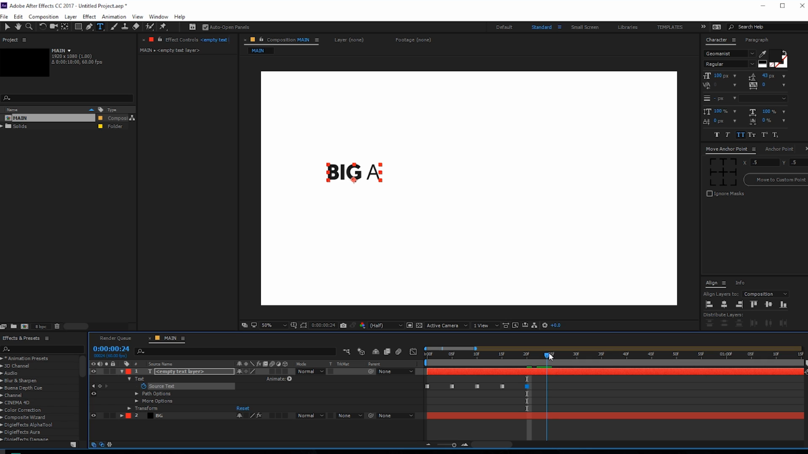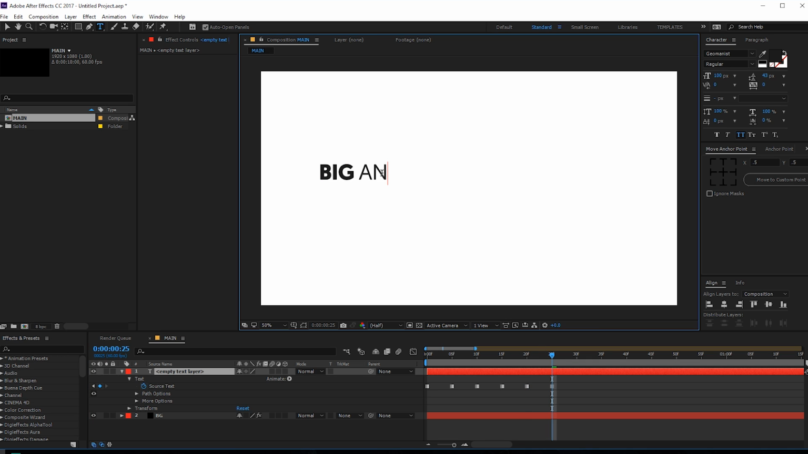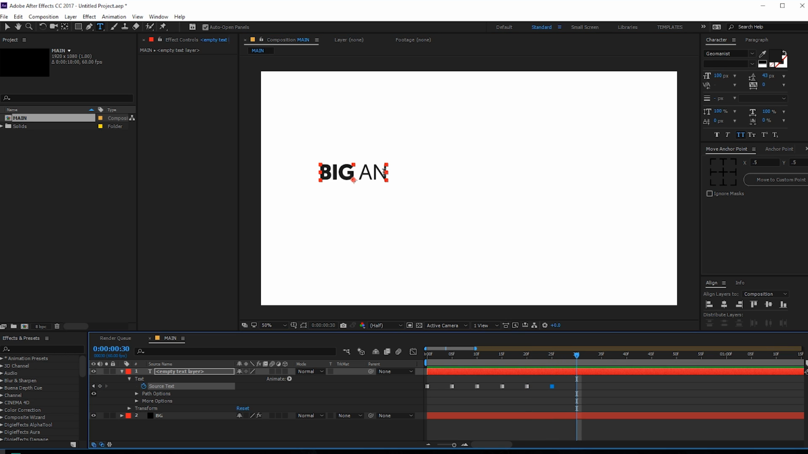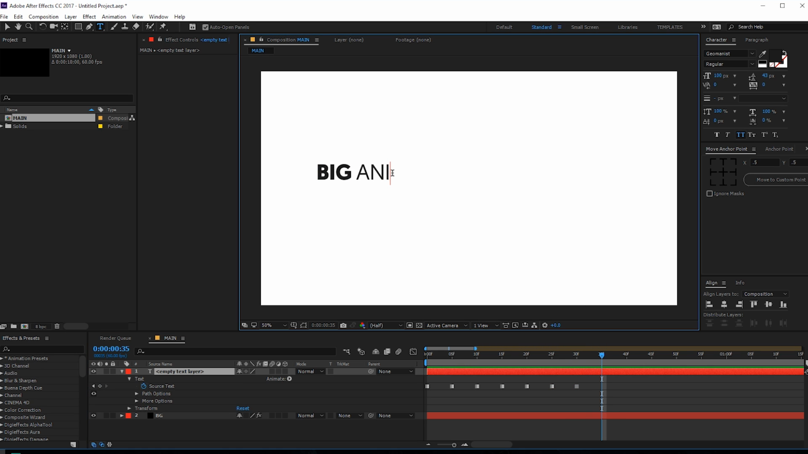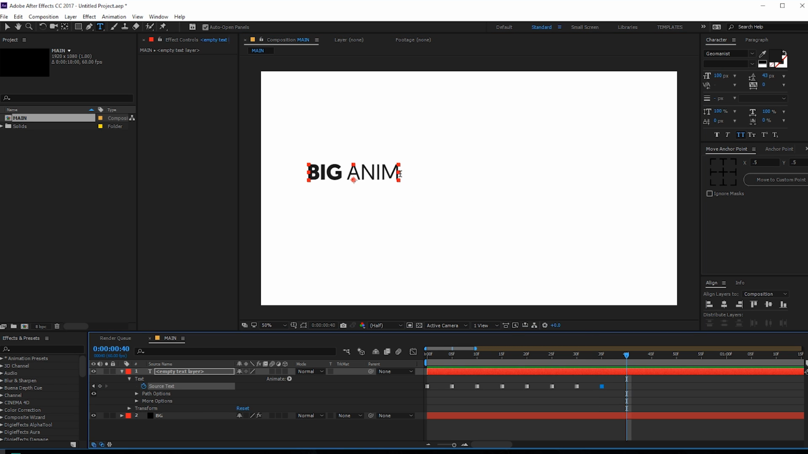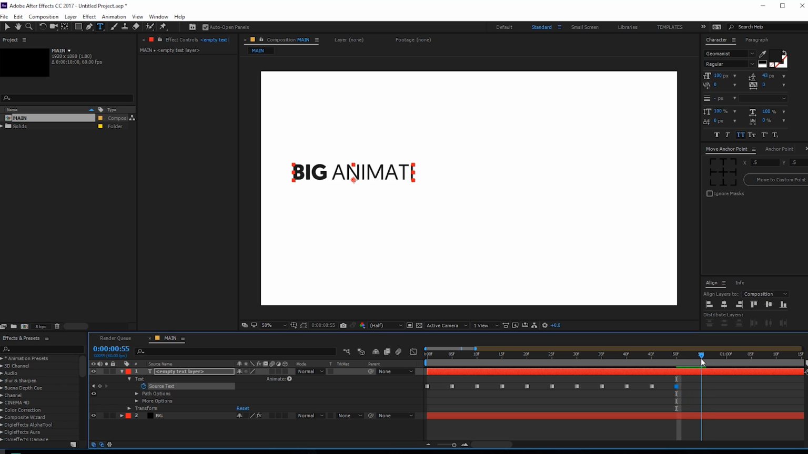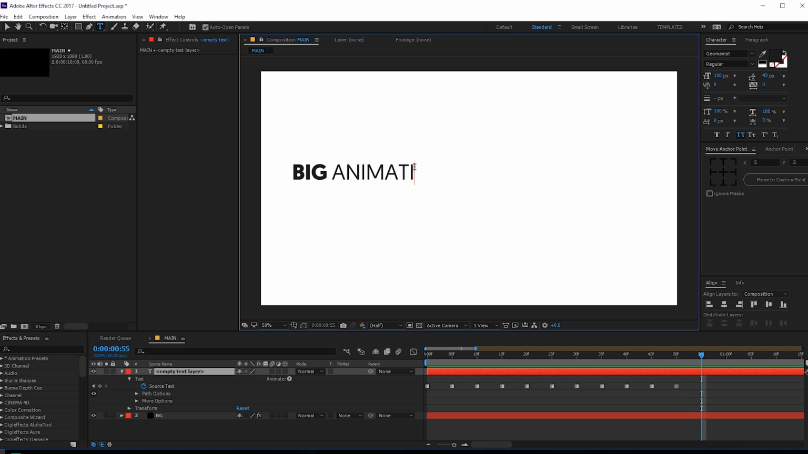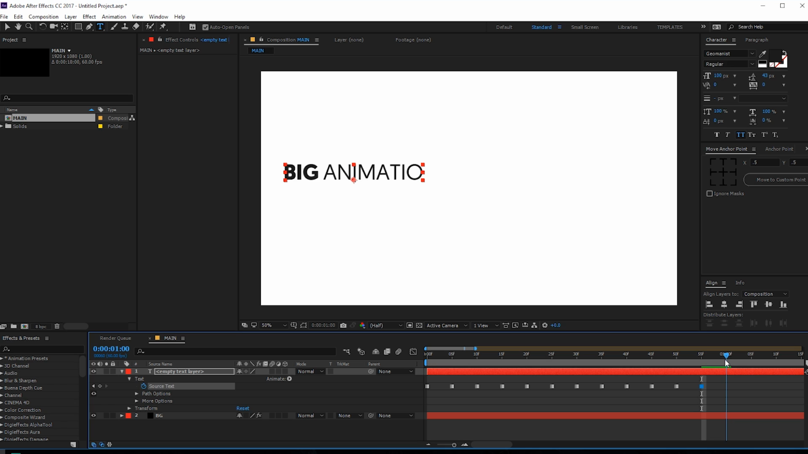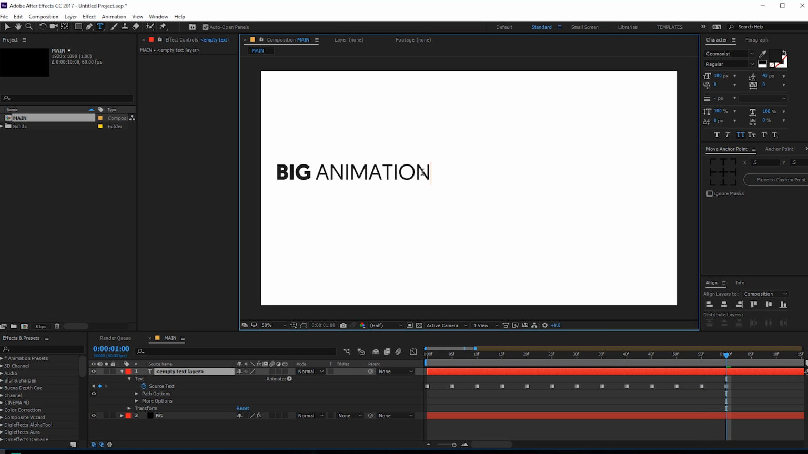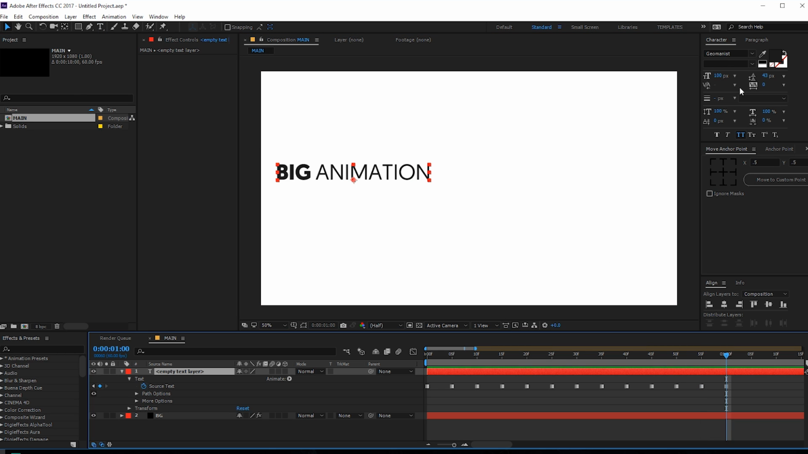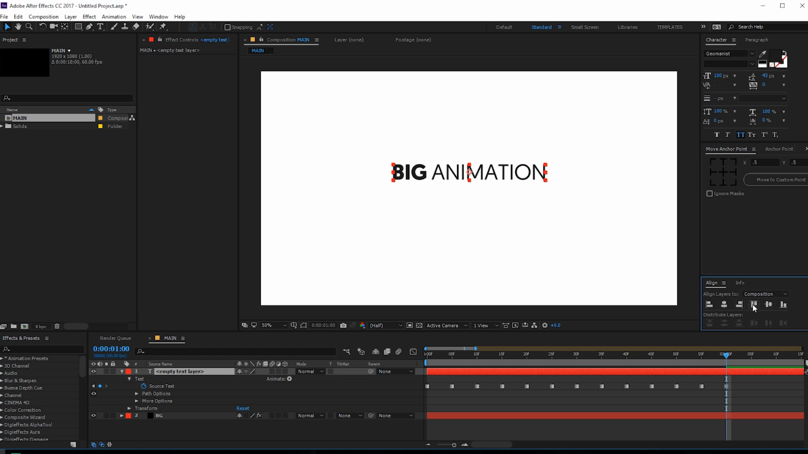Alright, go 5 frames forward, type in N, 5 frames forward, type in I, 5 frames forward, type in M, 5 frames forward, type in A, 5 frames forward, type in D, 5 frames forward. Oh my gosh, this is going to take forever. Let's go 5 frames forward, typing O, and at 1 second exactly we have the end for animation. And also really quick, I'm just going to center this up as well.